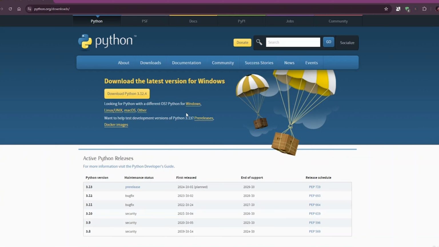Another thing is to make sure to download it for Windows or whichever OS you have. If you have a Mac, you can click on Mac. If you want it for Linux, click on that. And if you have other OSs, just click on others and it will redirect you to the page where you can download it. I'm going to click on this download Python 3.12.4, and always make sure that you are connected to the internet. You can see this is being downloaded.